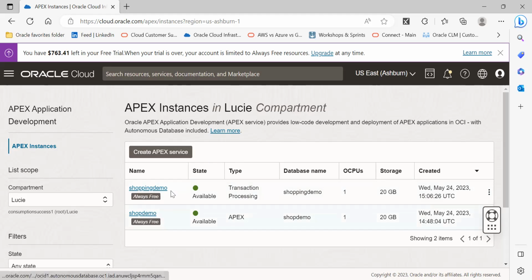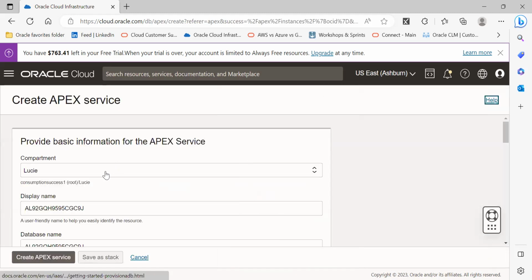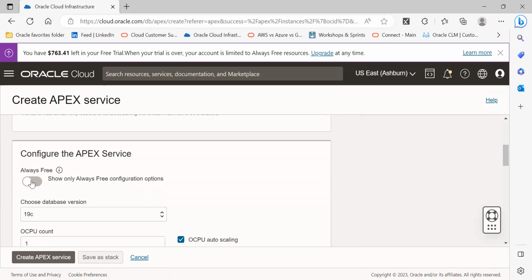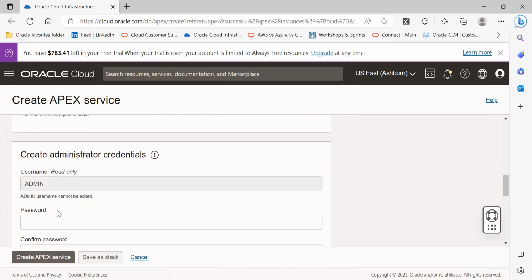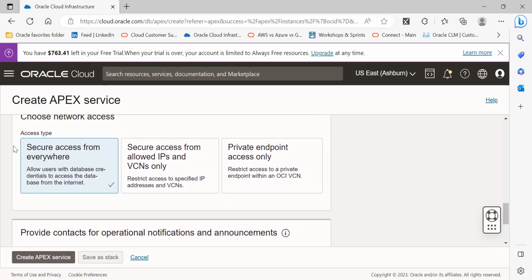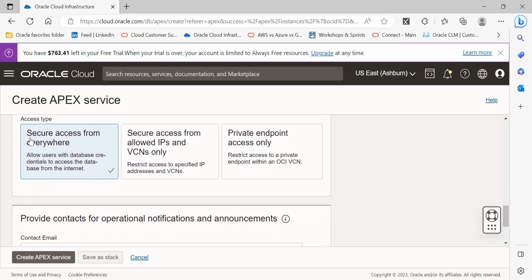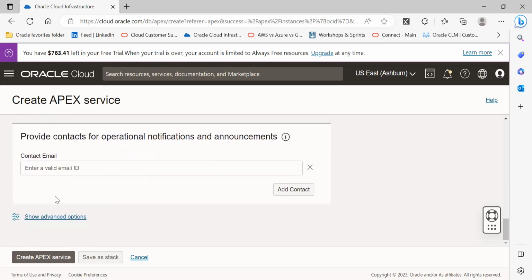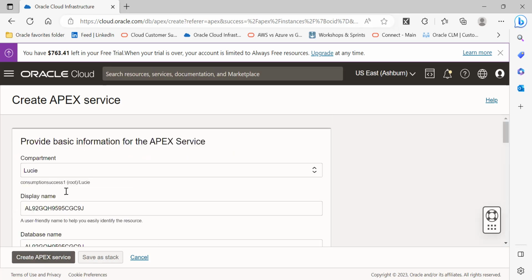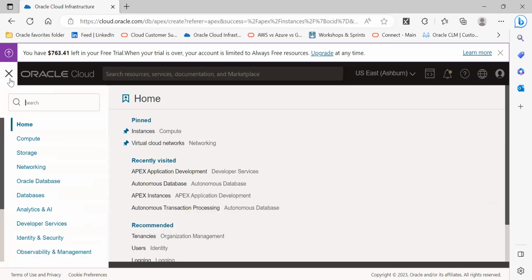Now to create an Apex service, we're going to click Create above, choose your compartment, enter a display name, a database name, click Always Free, and then enter a password. We're going to choose Secure Access from Everywhere for our network access because we will be accessing our application from the internet, and then a contact email. And then down below, we click Create Apex Service. For the sake of time, I will already have done that.